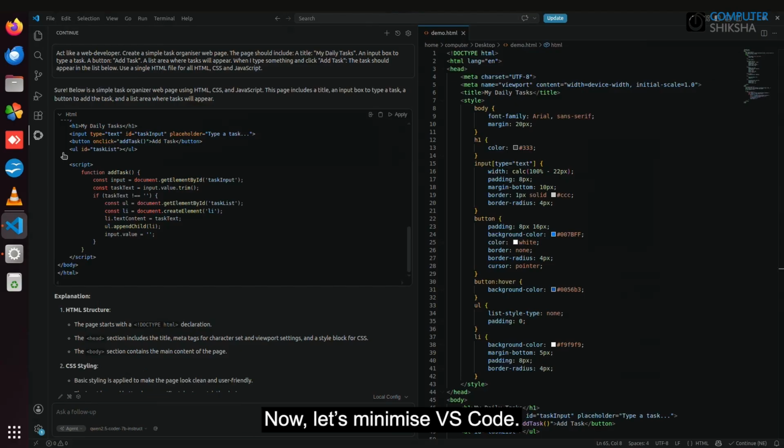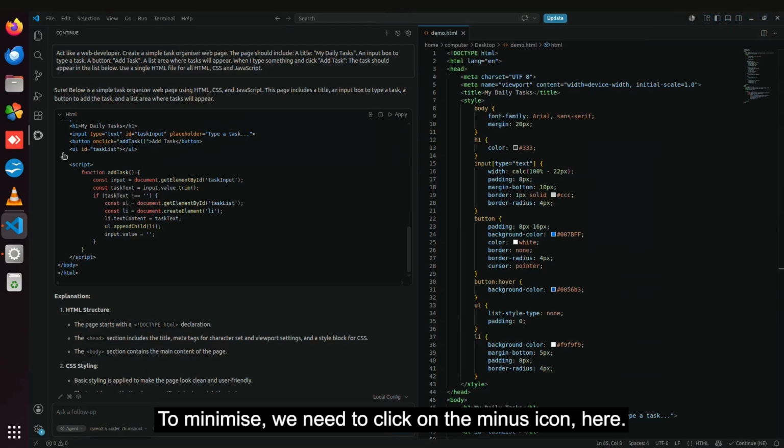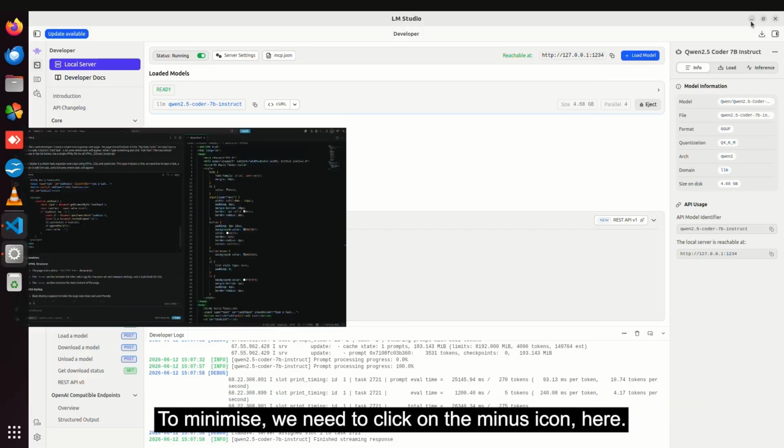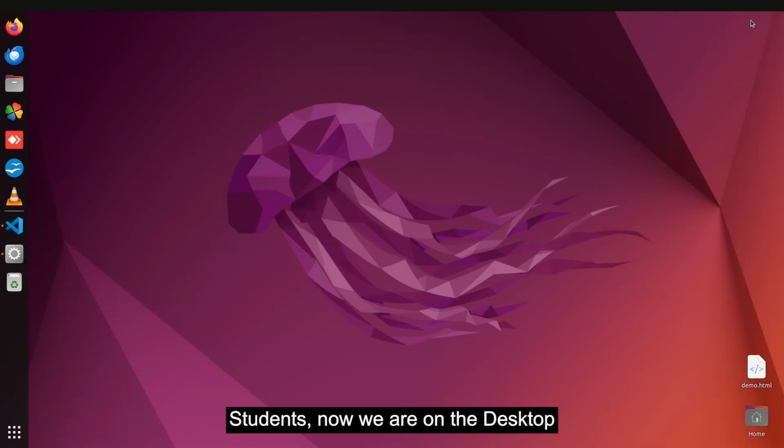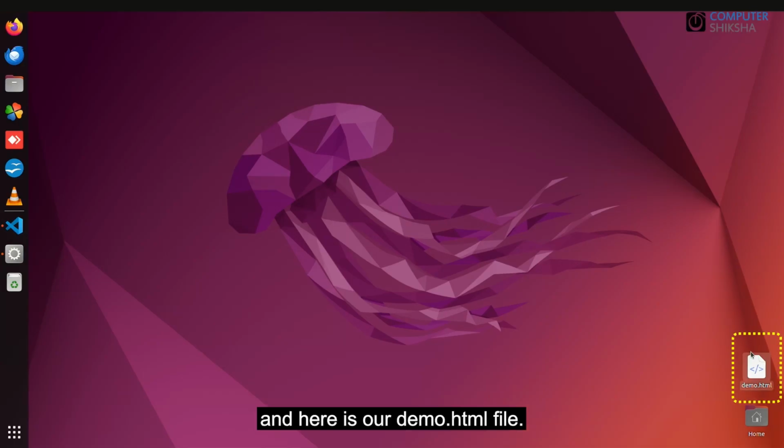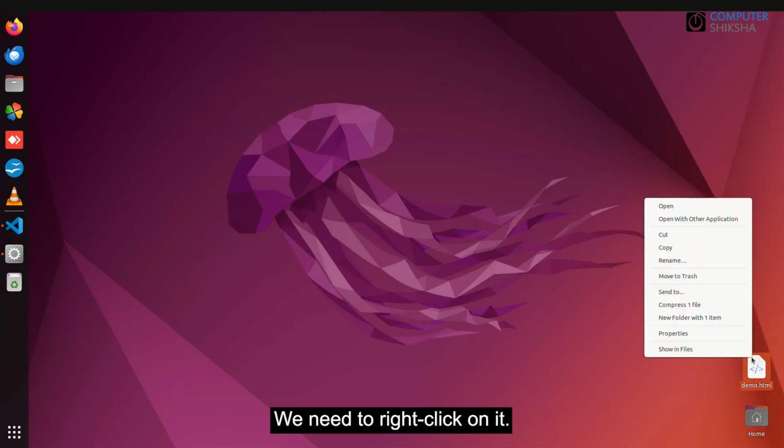Now, let's minimize VS Code. To minimize, we need to click on the minus icon. Here. Students, now we are on the desktop. And here is our demo.html file. We need to right click on it. Have you all done right click?